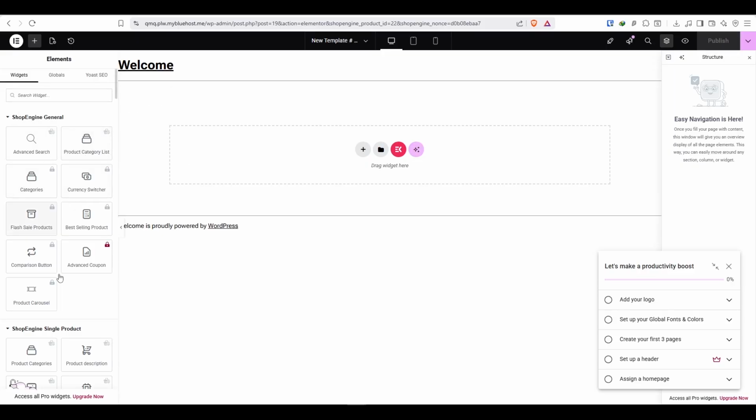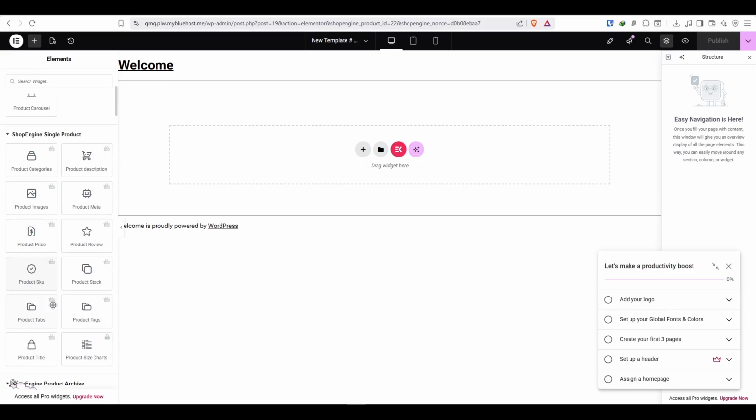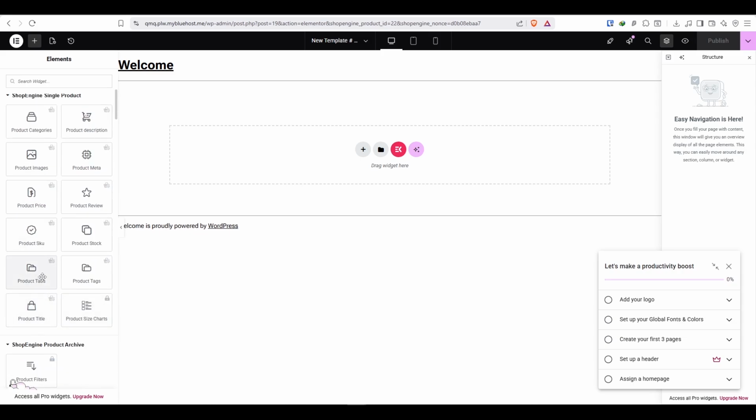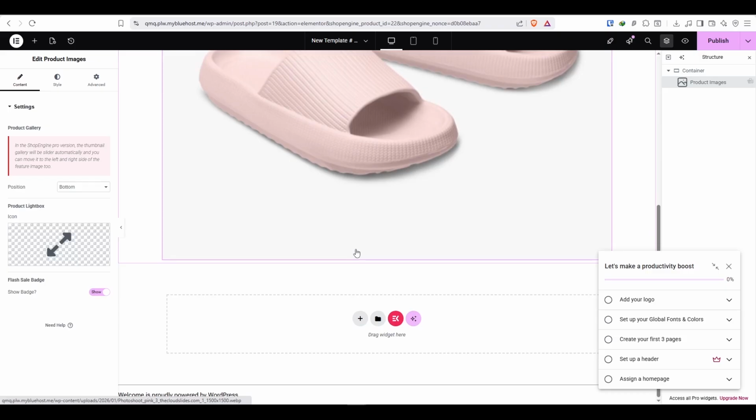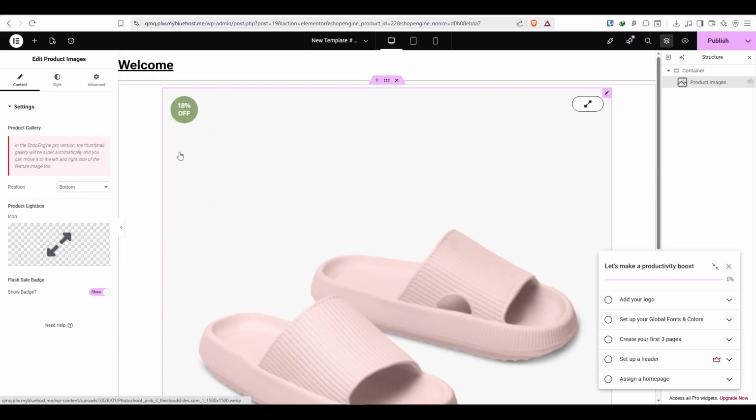We have all these different options on the left-hand side. We can go ahead and just drop them as it is. We got product SKU, product price, product images, product gallery, description, all these stuff. All we got to do is just simply drop them. And this is how it would look like. We can go ahead and change it up, make it smaller, make it bigger. This is how it looks like. And we can go ahead and change up the image over here. And yeah, it looks good.